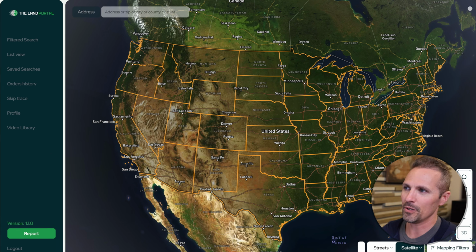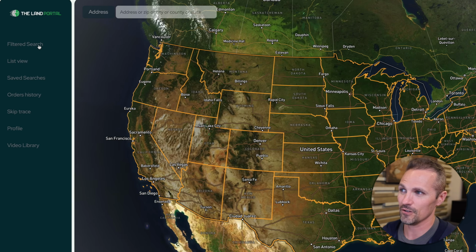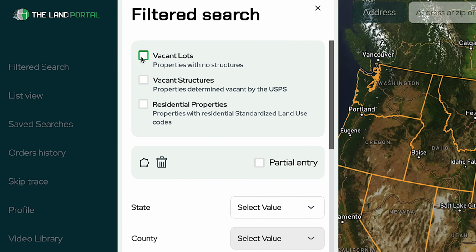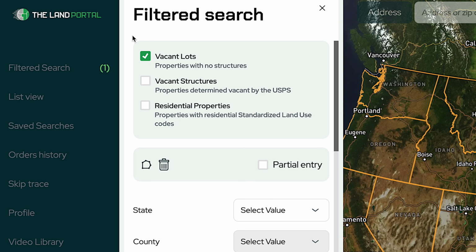I'll show you what I mean. Let's go up here to the left sidebar where it says filtered search. And right up here at the top, you'll see where it says vacant lots. If we check this, what it's doing here is using AI satellite imagery to determine whether or not the property has any structures on it.